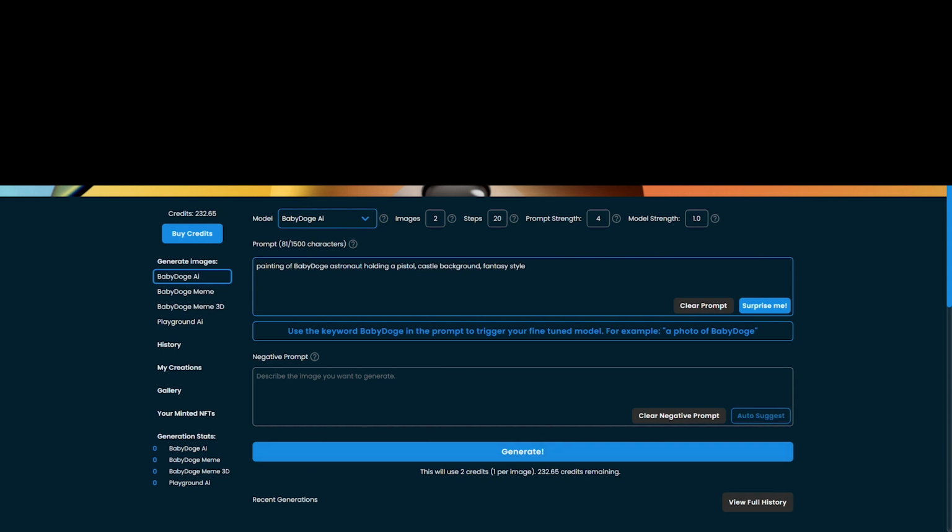Down here is the negative prompt. This is where you tell the AI what you don't want. In the image, we have an auto-suggest feature that also gives you a pretty good starting point. Feel free to add your own. And we press the Generate button. And our images are in progress.